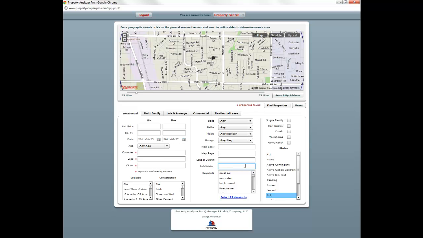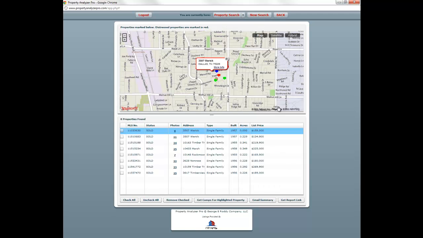There's the problem. Still had the subdivision delimiter in there. Now all of a sudden we're going to go from 3 properties to like 100. So we're going to need to drop this back down to a half a mile. Now we got 18 properties. Now we got 8 properties found. So let's go ahead and take a look at these properties. Now we've got some good data.